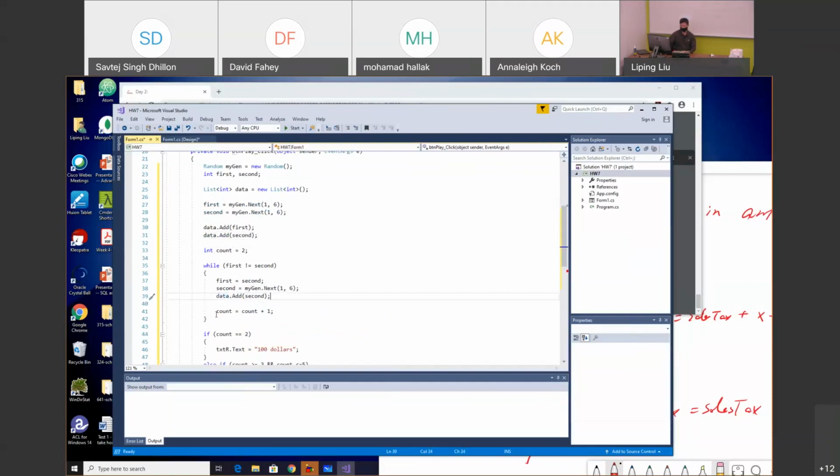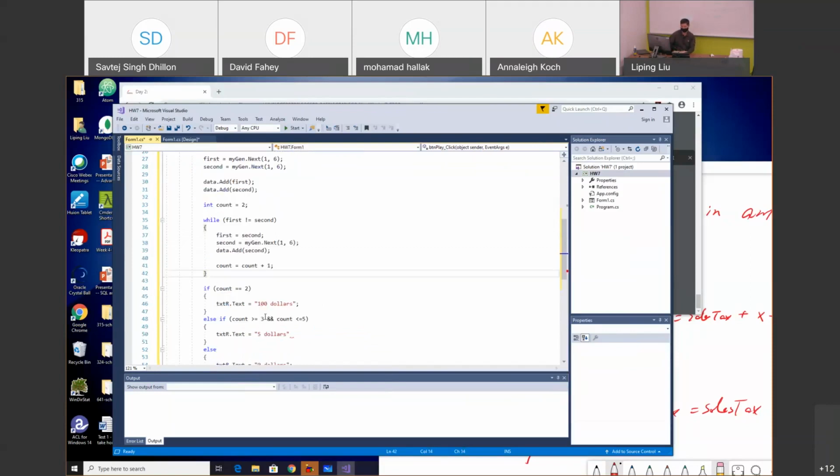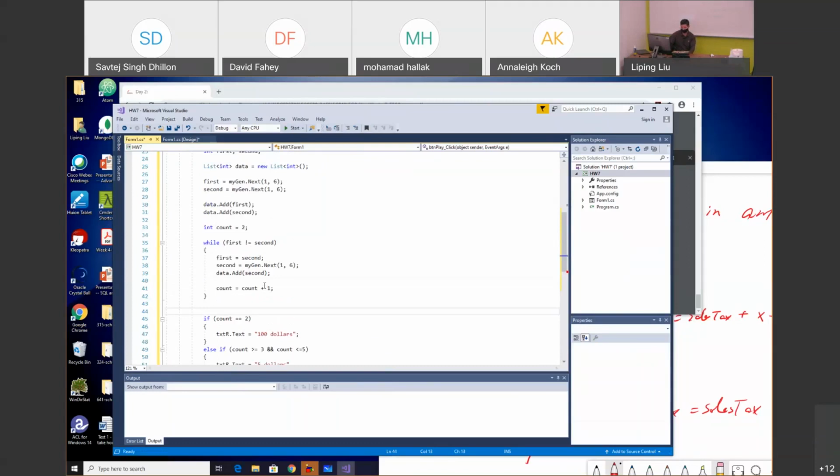If that's the case, you do not need a count anymore, because by using data.count, you will be able to say how many numbers you generated. And you can use a list. For example, at the end, you have the list box to show data source equals to data, then all the data you generated will also be displayed. So this will be a little bit more sophisticated approach.